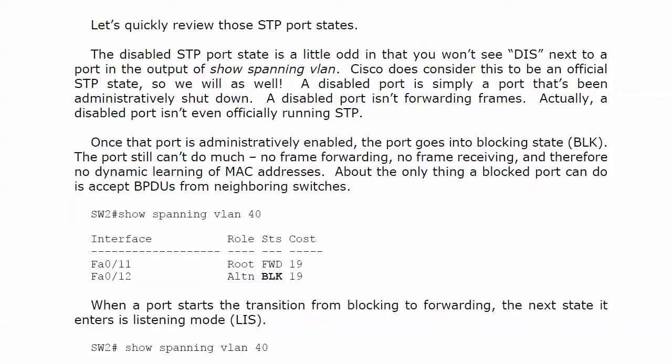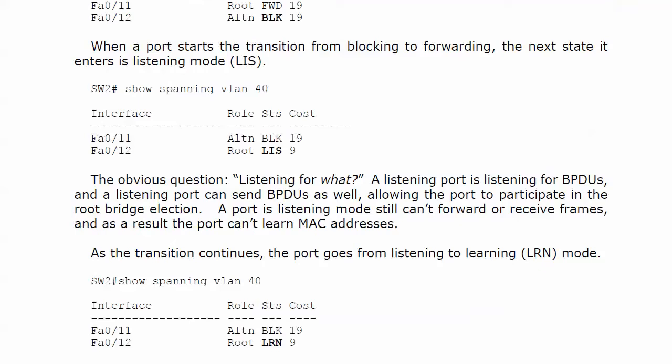Now once that port is administratively enabled, the port goes into blocking state, BLK. The port still can't do much at that point. There's no frame forwarding going on, there's no frame receiving, certainly no dynamic learning of MAC addresses. But what it can do, the big difference between disabled and blocking, is that a blocked port can accept BPDUs from neighboring switches.